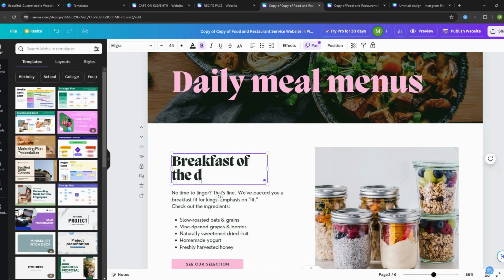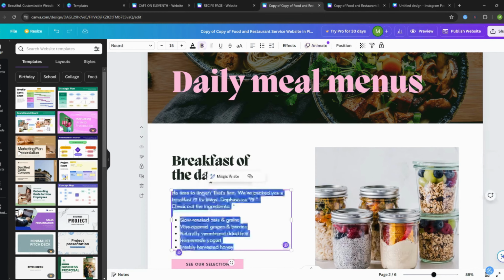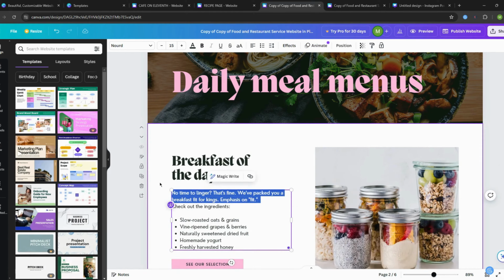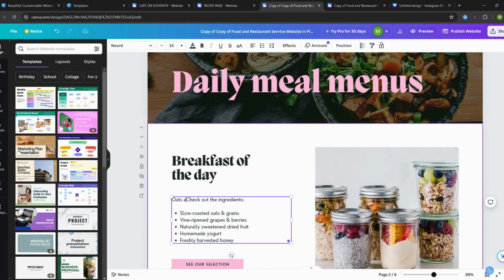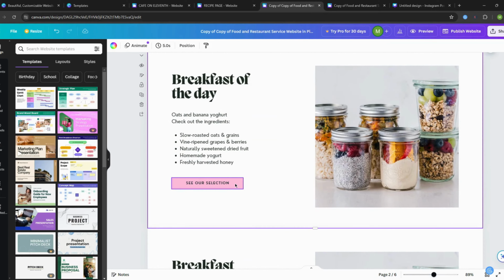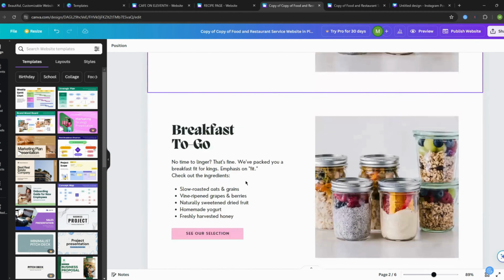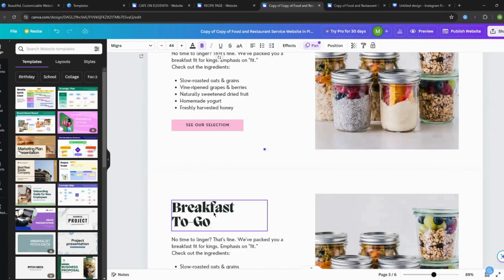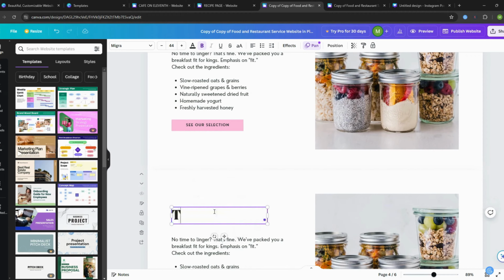Okay, so I'm going to change this to breakfasts of the day, and we'll change this to maybe oats and banana yogurt, something. Check out the ingredients. I'm going to delete this button because we don't need it. Lunch of the day, today's hearty meal.